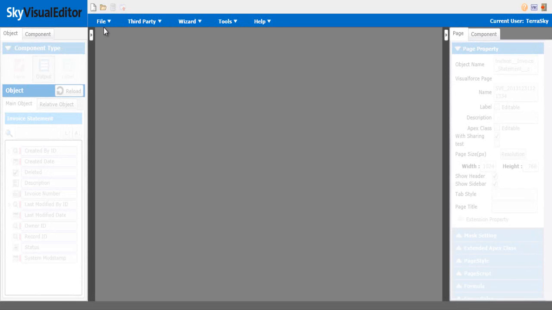Hello everyone, this is Tony with Sky, and today we're going to cover how to create a wizard template using SkyVisualEditor. The first thing that we need to do is address what is a wizard template.